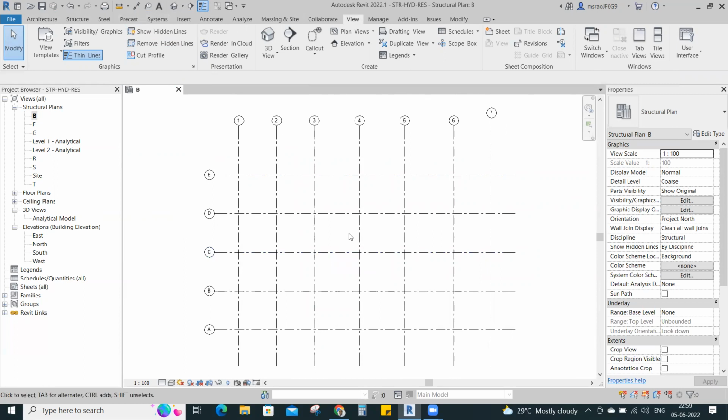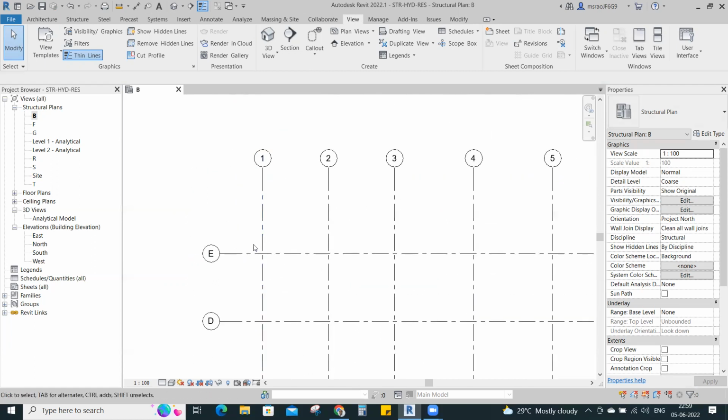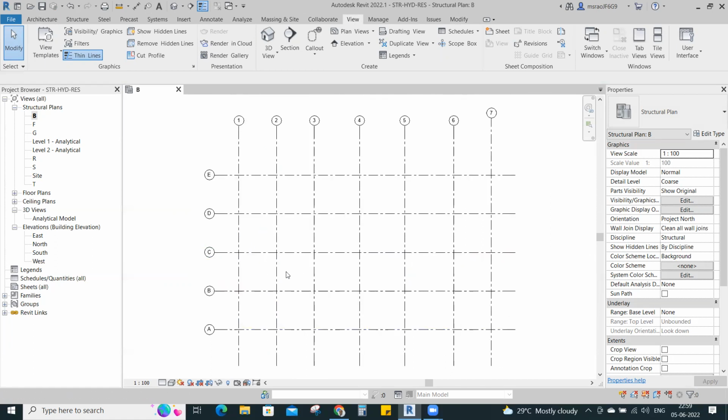This is my structural file now. My identification is ready. If you see this intersection of this grid, so E1, if I place the column here, we can call it the E1 column. First, in the structure, I will place the structural columns.